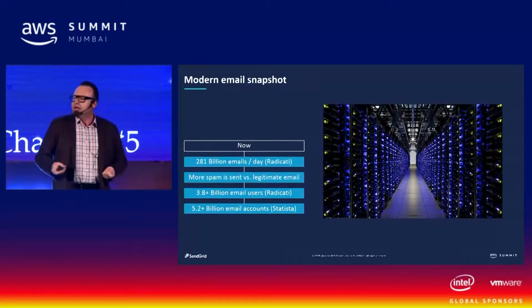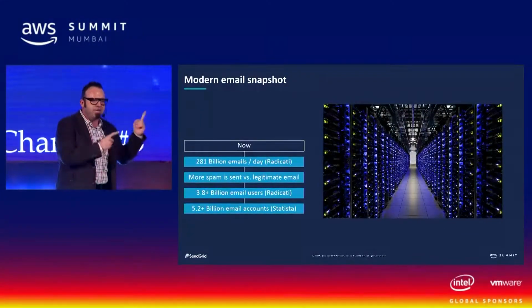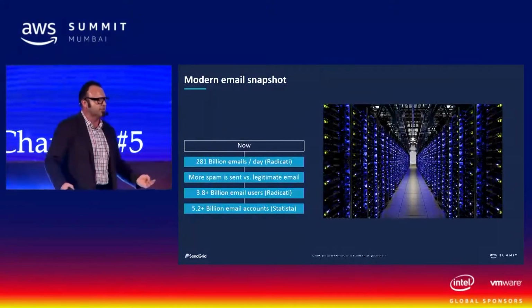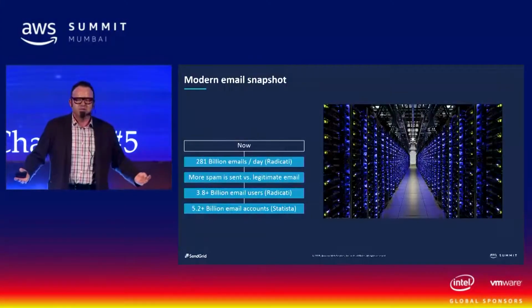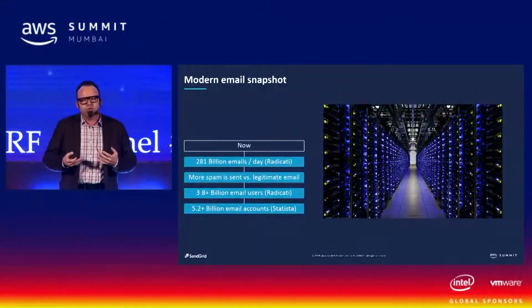Let's think about it. Is there another communication channel that can reach so many people and be as open as email is? Push is a closed box. SMS has a lot of requirements, but email's open. So let's talk about some of the things around why it's open, and we'll get to where it's going.